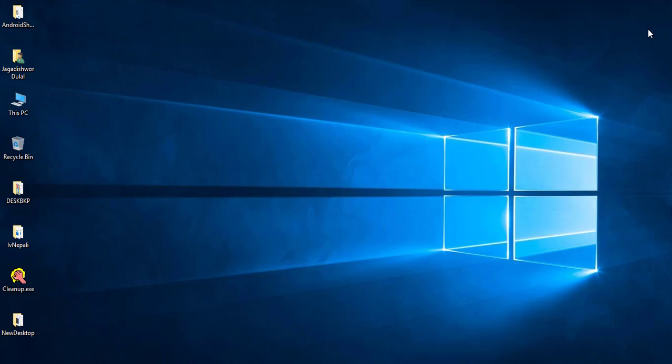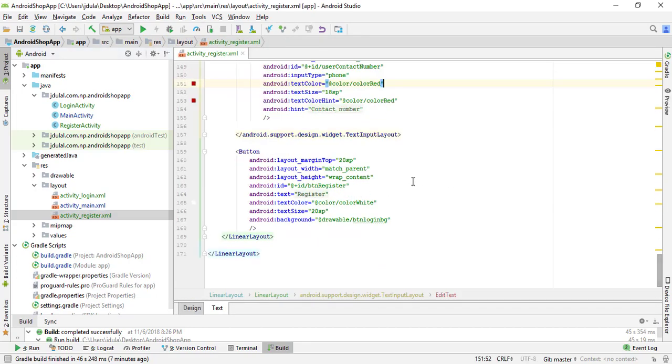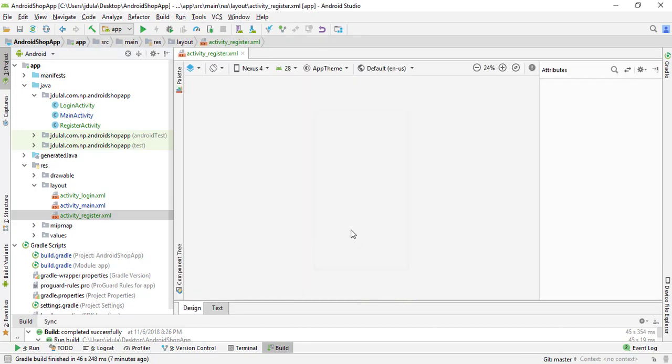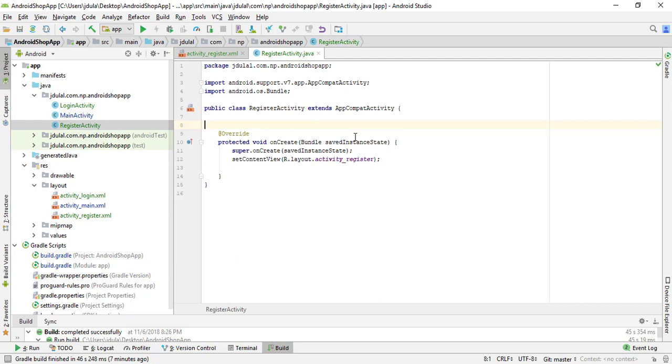So in the recent part we have completed the login registration layout. So today I'm going to start the registration process along with the Firebase database. So let's start. We have activity register here. We have completed the design view. This is the design layout, and let's proceed with the Java code here.